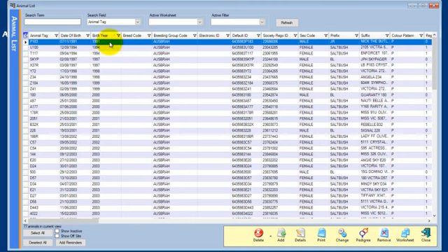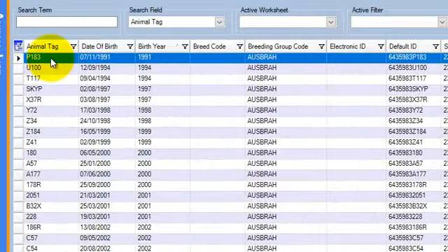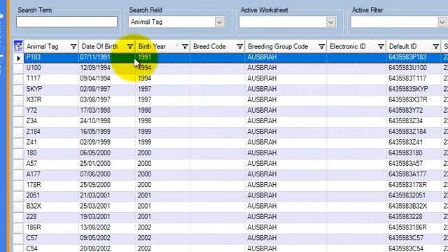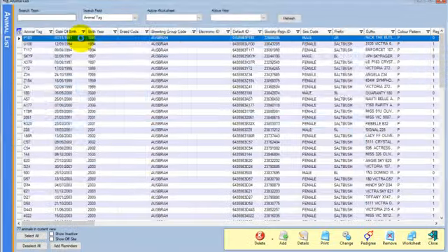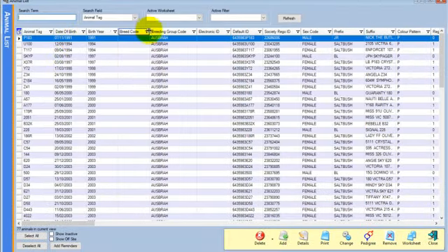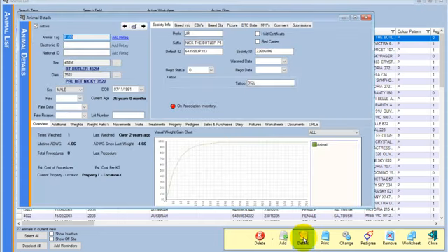Now, with this list, we can actually look at the animal's details. We can just select the animal and double click, or we can have the animal selected and hit the details button down here. And I'll go through those menu options in a minute.